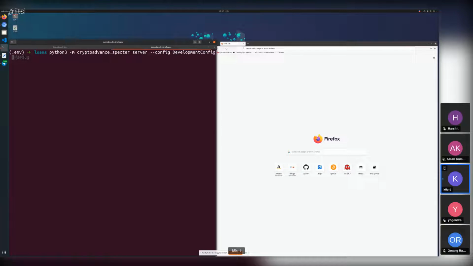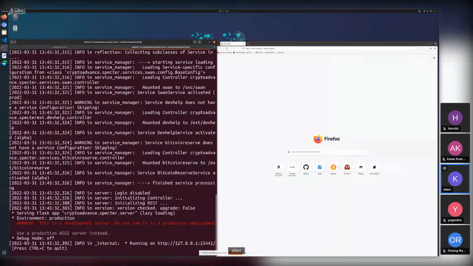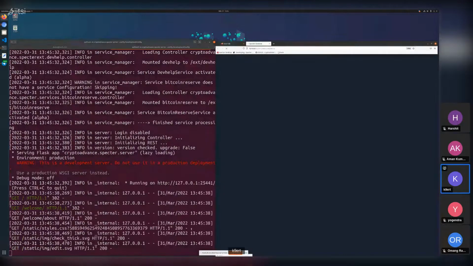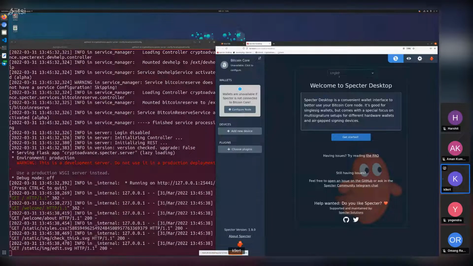So the development config is specifying that, and then later on in the home directory you will have a Specter_dev directory, and all the stuff will go there, right? So that's maybe better for development. Okay, so now we have the server up and running, so we can open it here. And that's how Specter Desktop usually looks like if you start it from scratch.